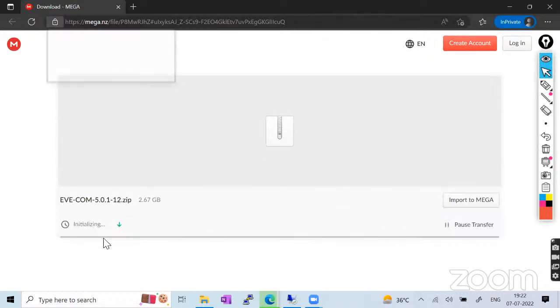So here you can see it is coming as a download option. You just have to click on download, and you can see the download has started. See, the software size is 2.67 GB. You can see here, in the next 2 minutes it is going to be downloaded. So this is the first software we are downloading.